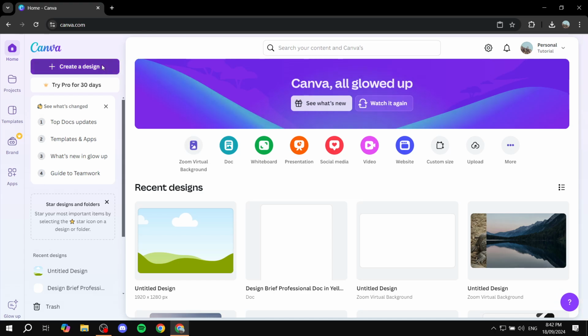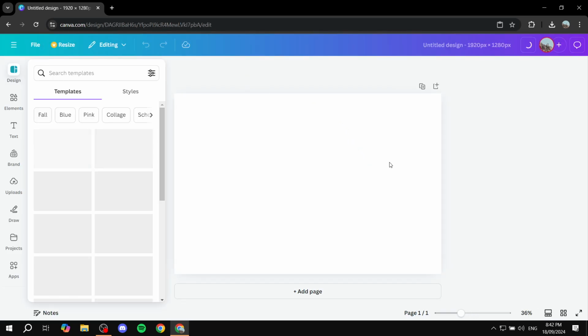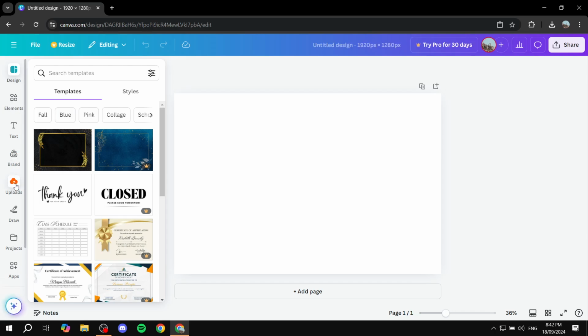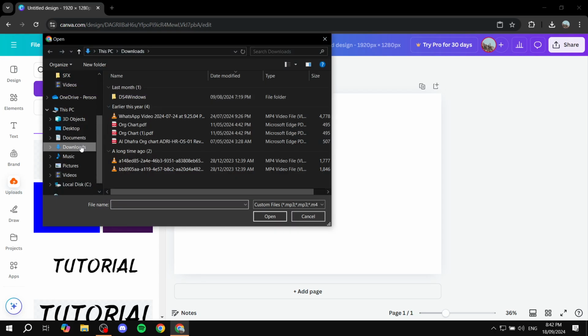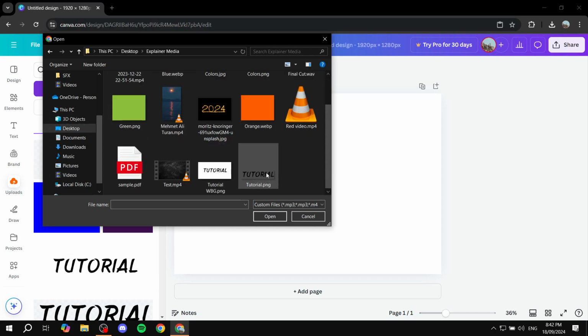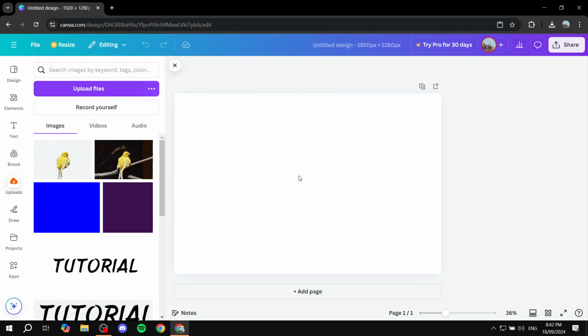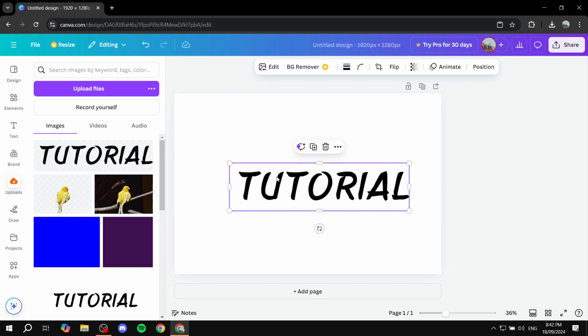So I'm just going to create a new design, and I'm just going to leave it as this size. Click on create a new design. And then from here, I'm just going to go ahead and upload the text that I want to make glow. So I'm just going to click on upload files here. Let me just go ahead and locate it, which should be in here. And as you can see, it does not have a background. So make sure it doesn't, because this one does. And if it does, then it's just not going to work. So let's just go ahead and select this one. And once it's actually done, we can just select it, and we should have it in our design.